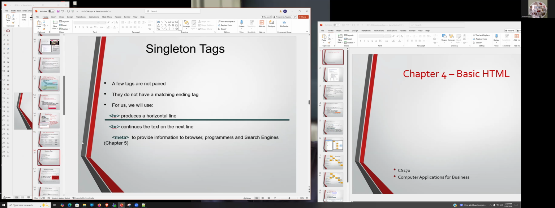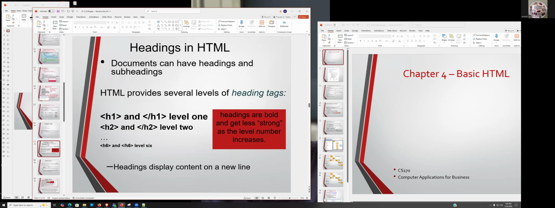Singleton tags are some examples of things that don't come in pairs. One of them is the HR tag, which is a horizontal line, and then the BR tag, which is a line break, which I just demonstrated in my file. And then you have these heading tags, H1 down to H6.